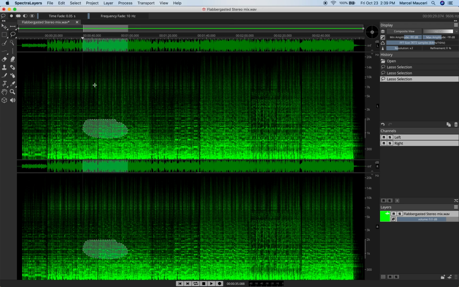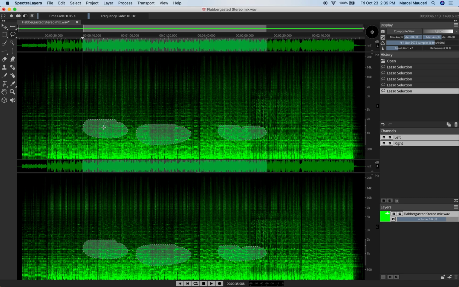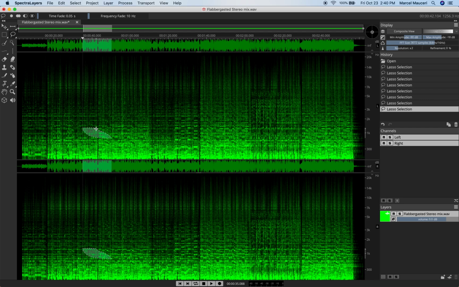Now, if I want multiple selections within that file, I can switch preferences, say add to selection, for example, and I can add to that selection here. I can also subtract some of the regions. Maybe I just want that section here or remove that section here. Or I can just subtract completely, which means I want this section only.